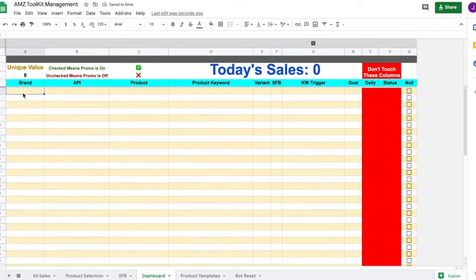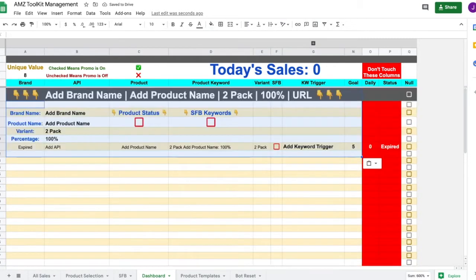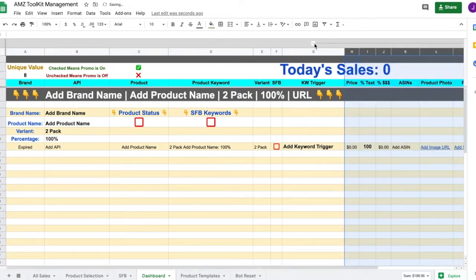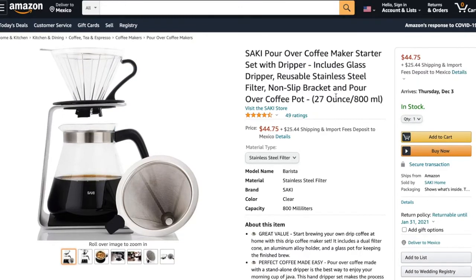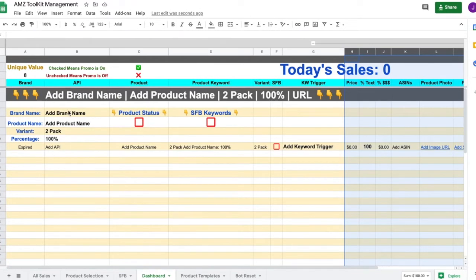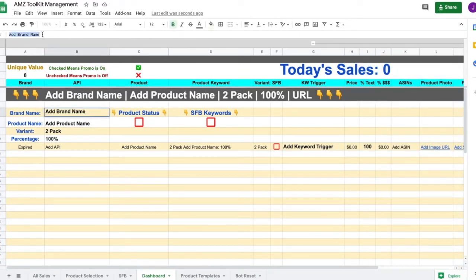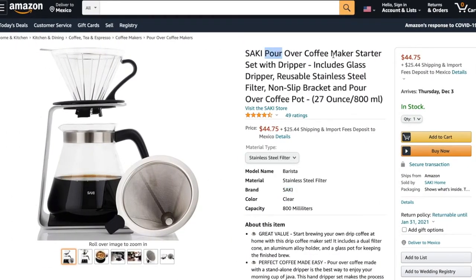And I'll go ahead and paste what I just copied from the product templates tab. All right, so here we are, and I selected a random product off of Amazon, and we're going to set that up. Okay, so here, let me just go ahead and expand this. First thing you're going to do is add the brand name. So we're going to go over to Amazon, and I have a pour over coffee maker. The brand name is Saki, so we're going to go ahead and type that in or just paste it in like I'm doing. Product name, it's pour over coffee maker.